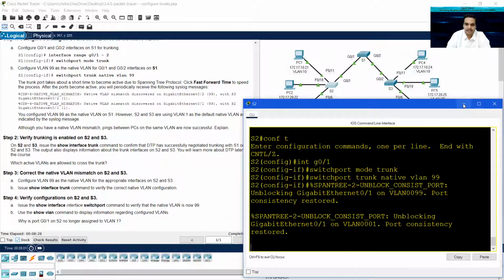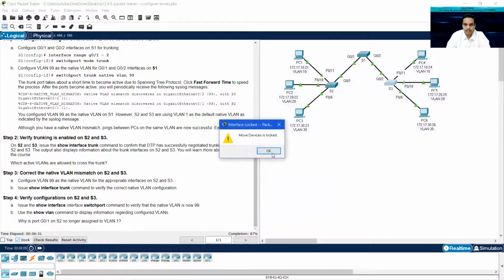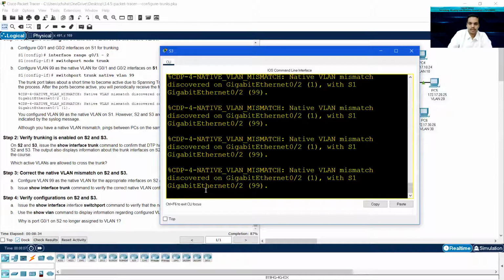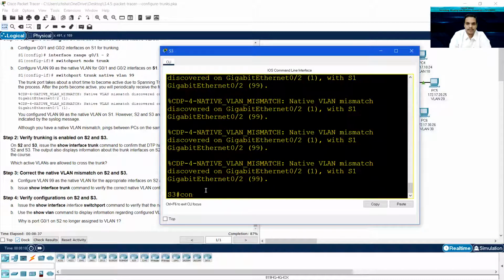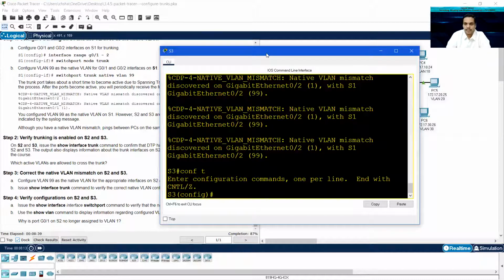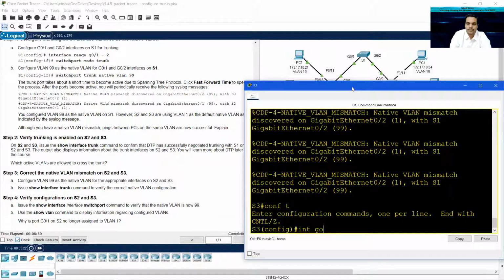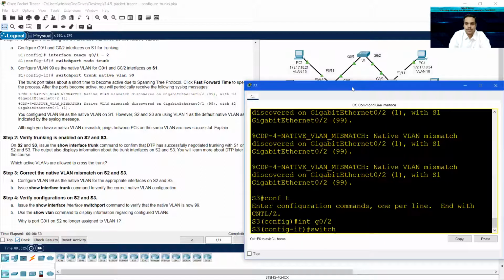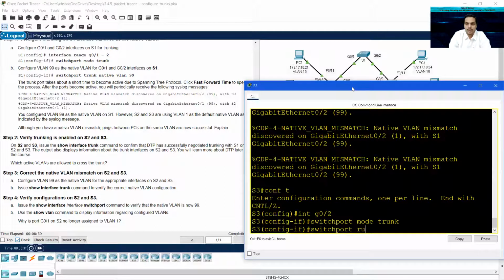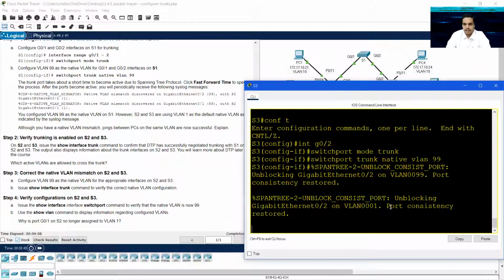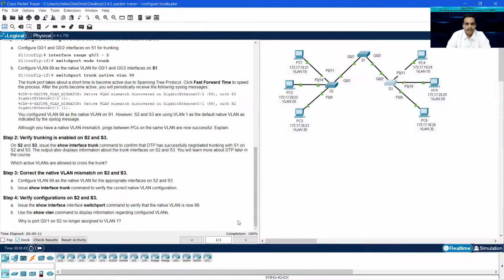The same thing we have to do for S3 also. Let me first configure terminal and go into the global configuration mode. From that point onwards, for S3, the port that is connected to S1 is G0/2, so please make sure that you enter it correctly. Interface G0/2, enter. Switchport mode trunk, enter. Switchport trunk native VLAN 99. It also shows consistency is restored, and I think we have completed it.